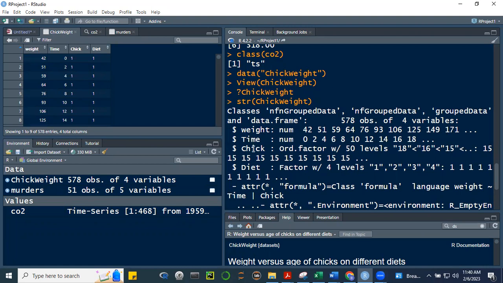Ba itong chick, nakita natin na ordinal factor to. There are 50 levels from 18, 15, 16.